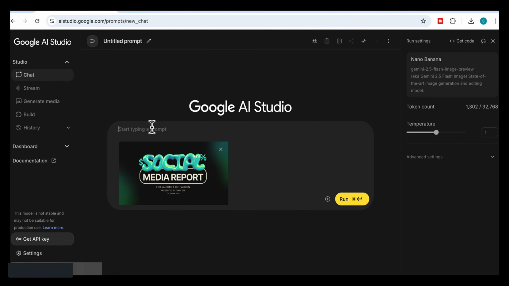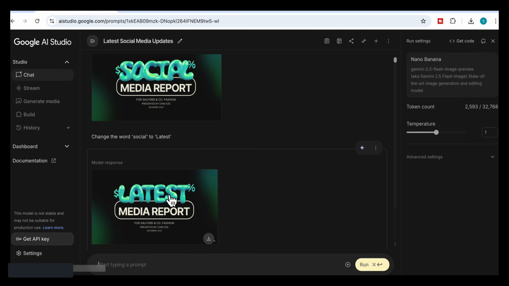So I've just added a prompt here that says change the word social to latest, and you can see how well it's done that. It's maintained the same font style, the color, the placement's all well preserved. It almost looks like it's part of the original design. I think it's done a great job with this.